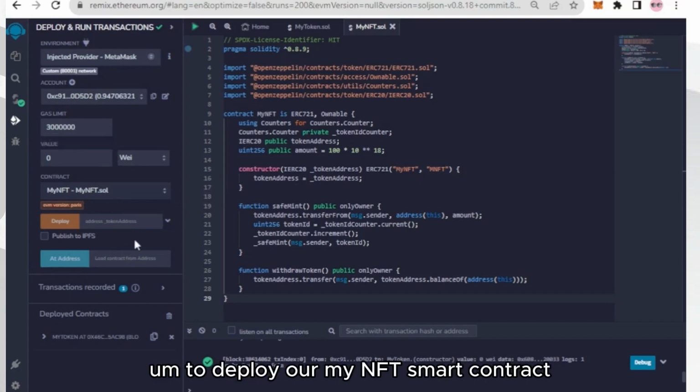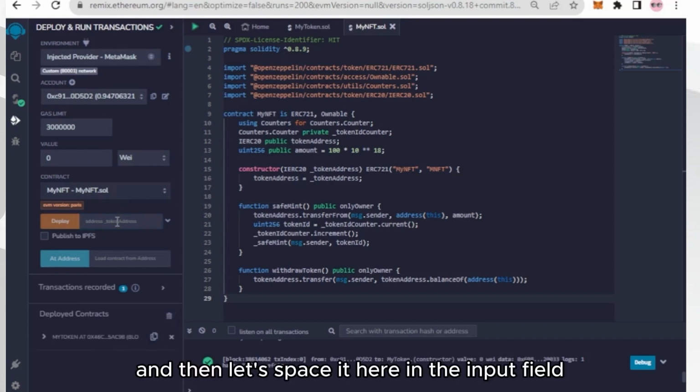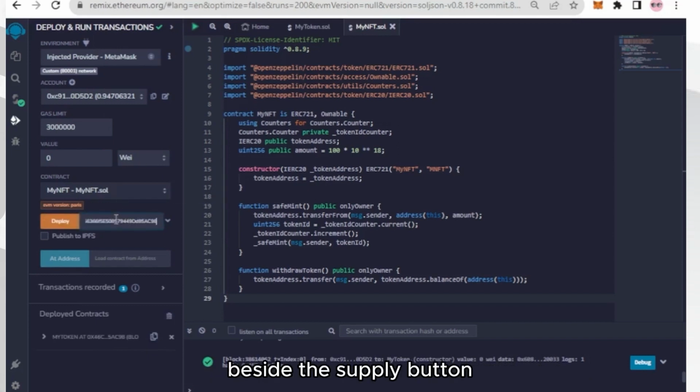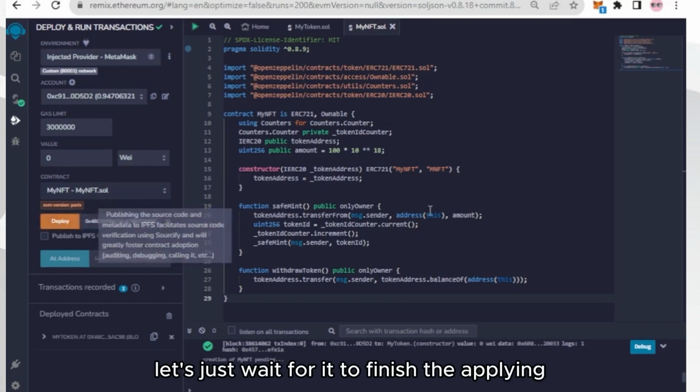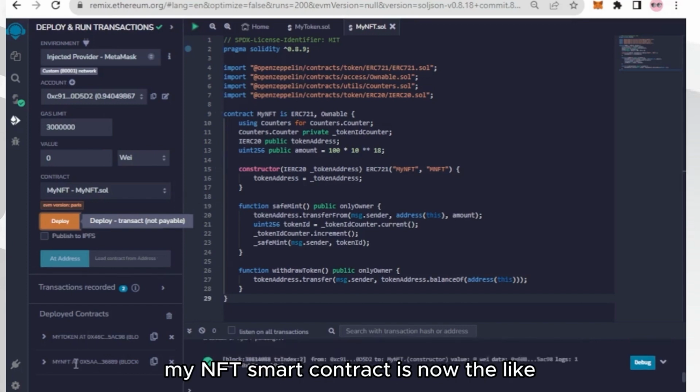And then here, to deploy our MyNFT smart contract, we have to copy the smart contract address of our ERC20 token smart contract, which is this one. And then let's paste it here in the input field beside the deploy button. And then let's click deploy. Let's just wait for it to finish deploying. Click confirm. Okay, and there you go. My NFT smart contract is now deployed.